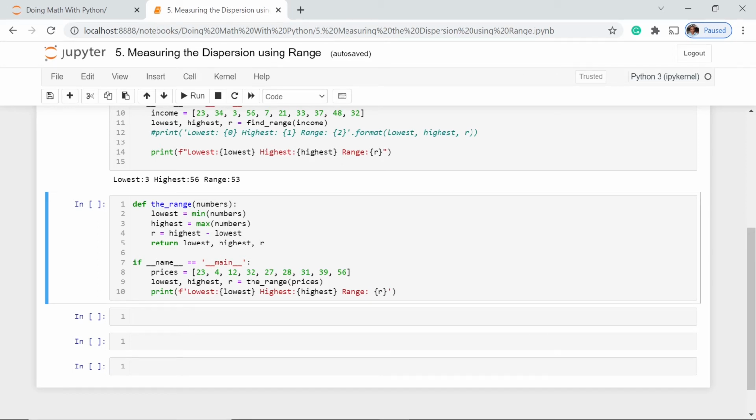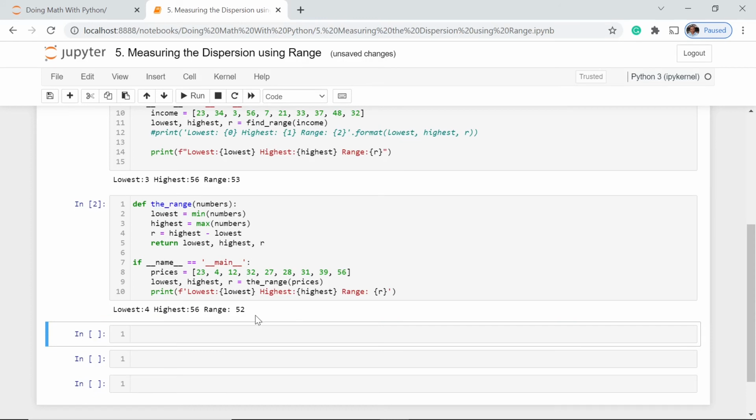And so here with this list of numbers of the prices, we are now going to call the function, the range, by setting that to the lowest, highest, and r variables. And then we're going to print the results. So let's execute this one. And then we have the lowest is 4, the highest is 56, and then the range is 52.